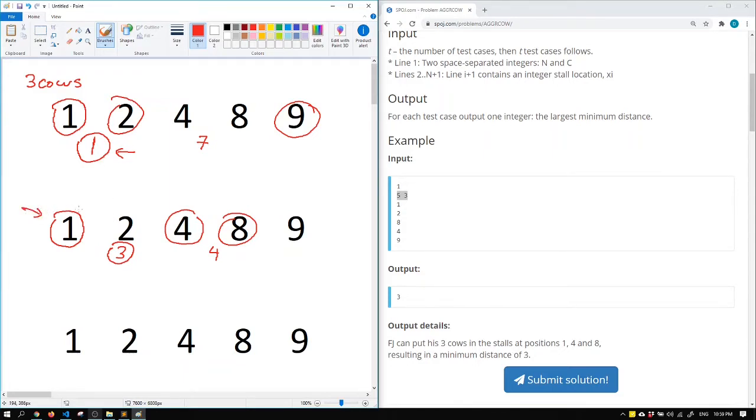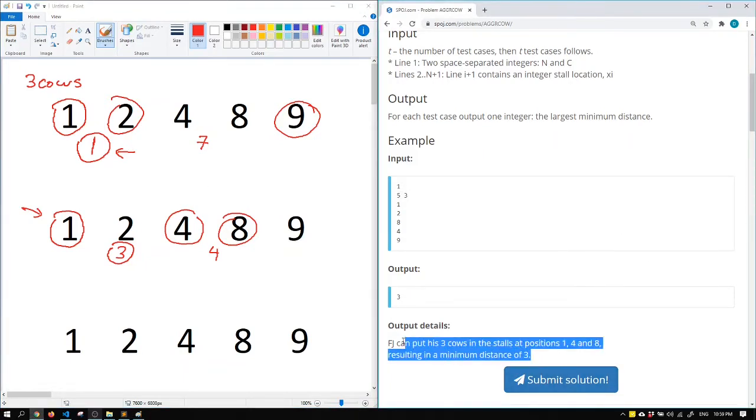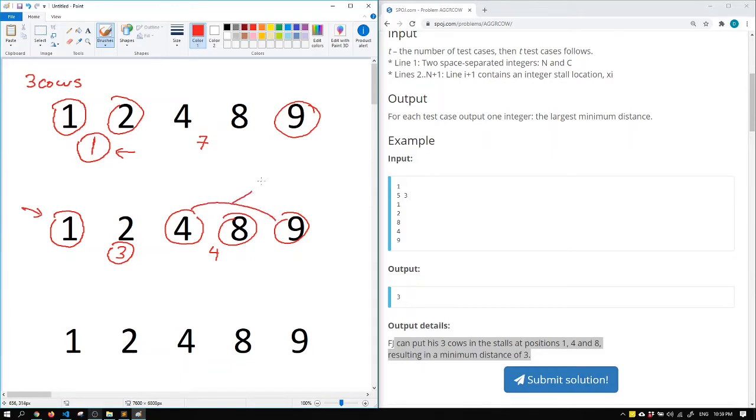There is no other better way, because if we read on the right side here, FJ can put his 3 cows in the stall positions at 1, 4, and 8, resulting in a minimum distance of 3. So that is the actual answer. Some might argue that you can place the 3rd cow in stall 9, but that really wouldn't matter because the distance between here would be 5, and the minimum distance is still 3.